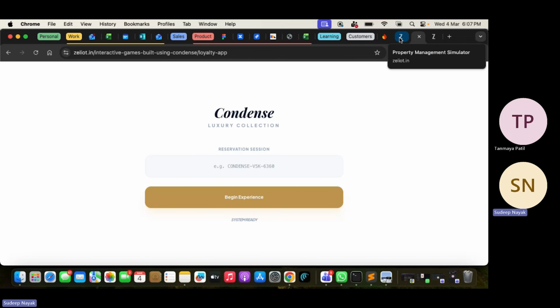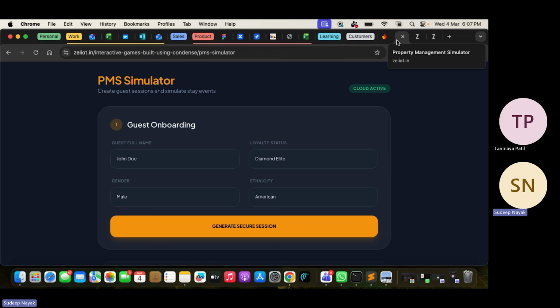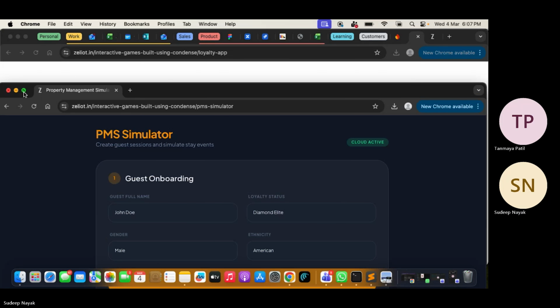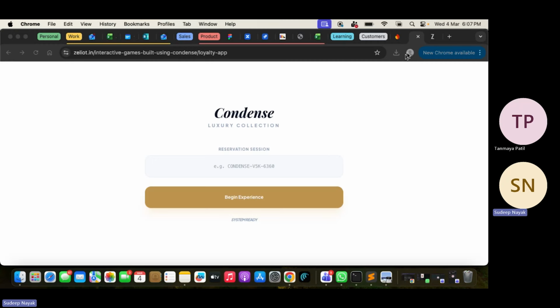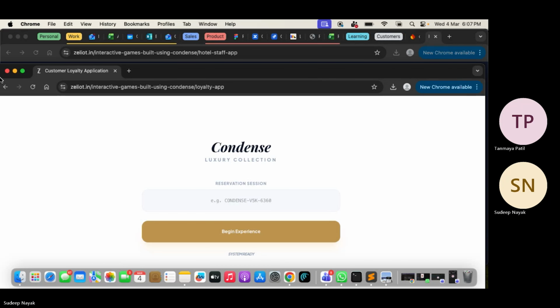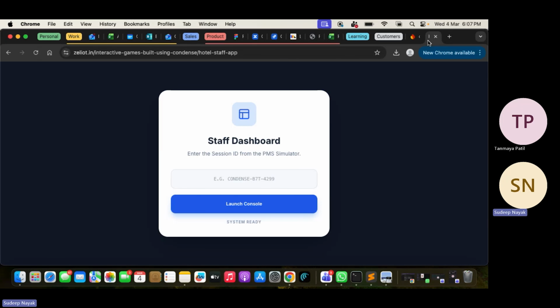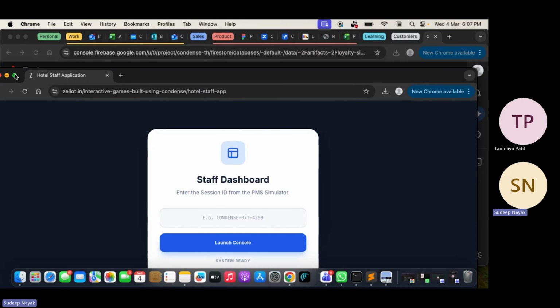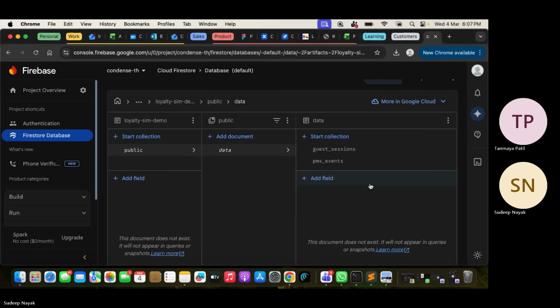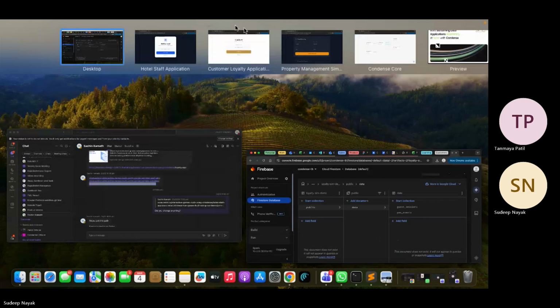So we'll demo the app first, then we'll actually get into the details of how this works. Okay, so it's my property management app. This is my loyalty app, and this is my hotel staff dashboard. So I'll just arrange this format. And this is the actual pipeline which is powering all of this. So we'll get into this at the end.